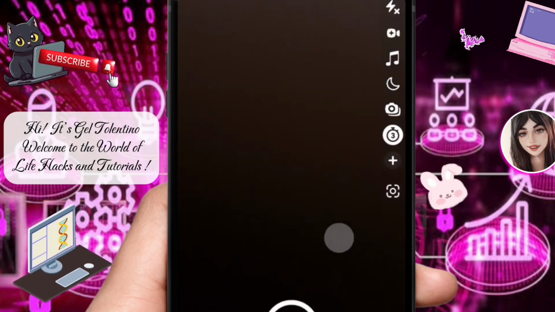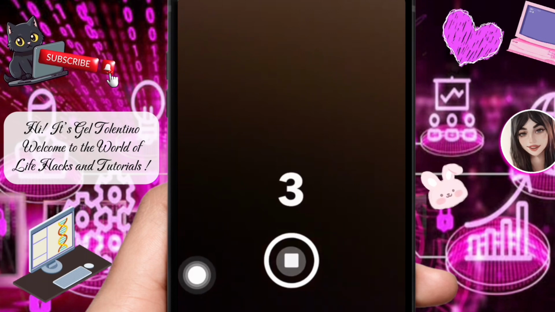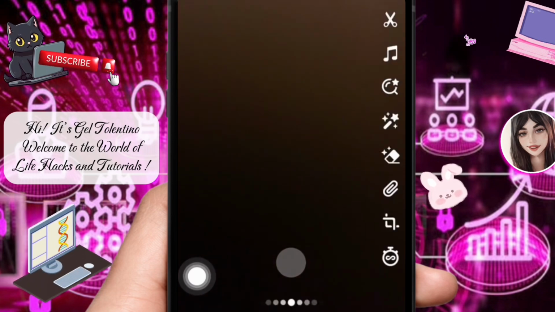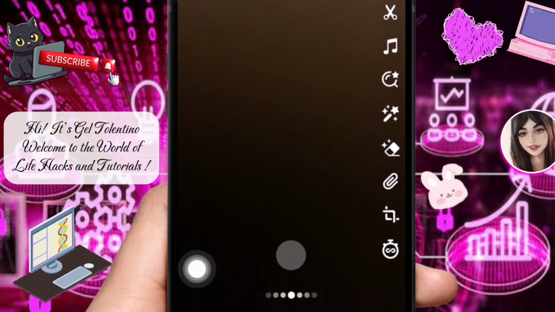With the timer enabled, you can set a countdown for taking your snaps. To use the timer, simply click the Snap button, and you will see the countdown begin. This allows you to prepare for your photo or video before the camera automatically captures it. That is how to turn on timer in Snapchat.